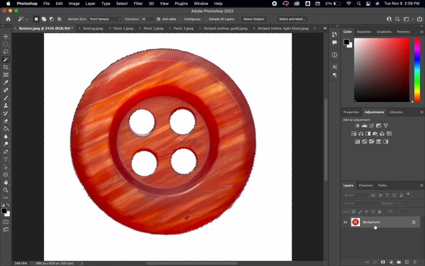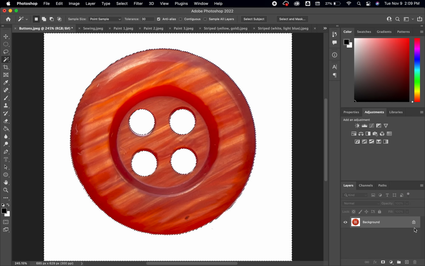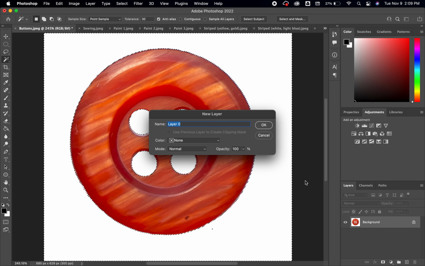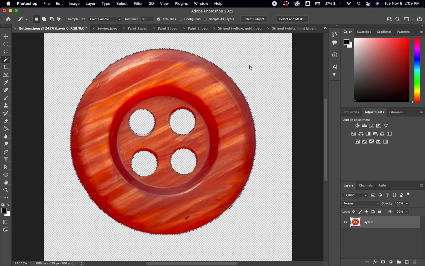So here's our background layer. If I wanted to try to delete this white, it won't let me. It wants me to fill it in with something. And the reason why is because this background layer is the only thing there, so it's locked by default. So I'm going to double click on it and just rename it, and now it's unlocked. So now if I hit delete, I can make the background transparent.